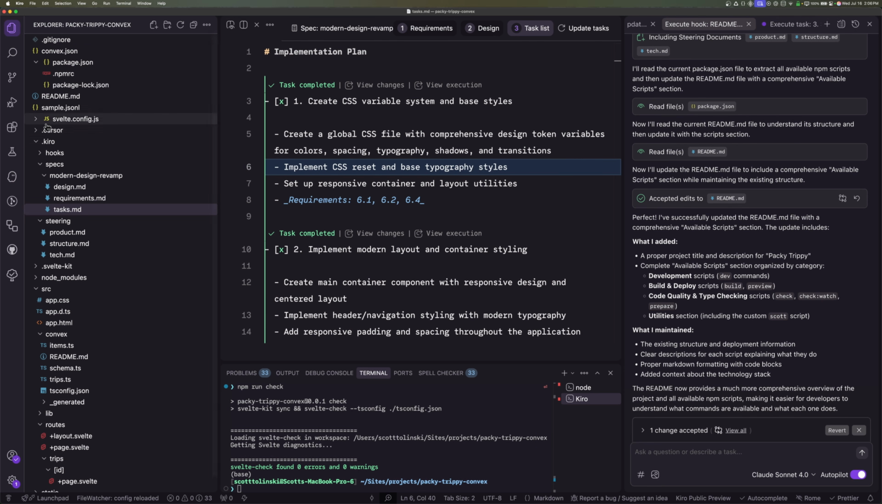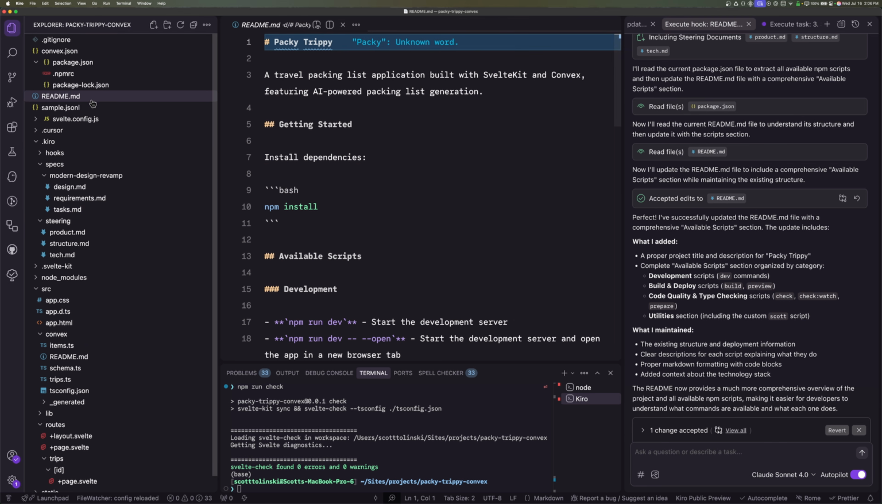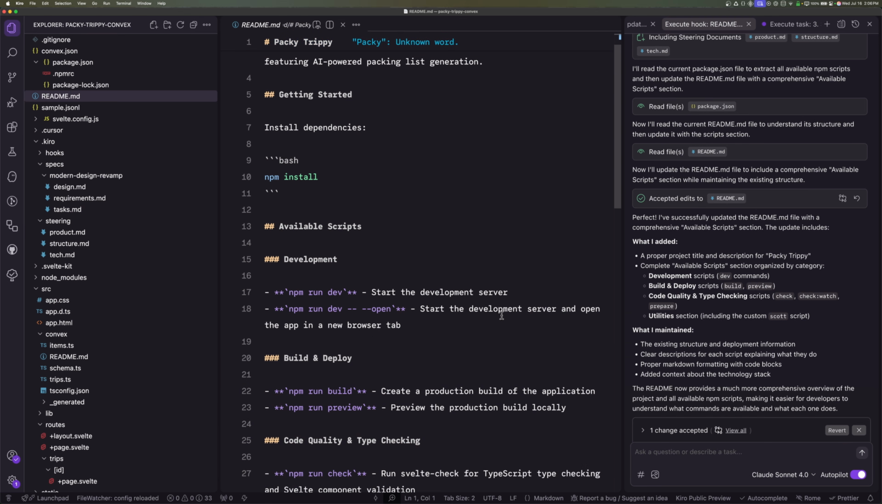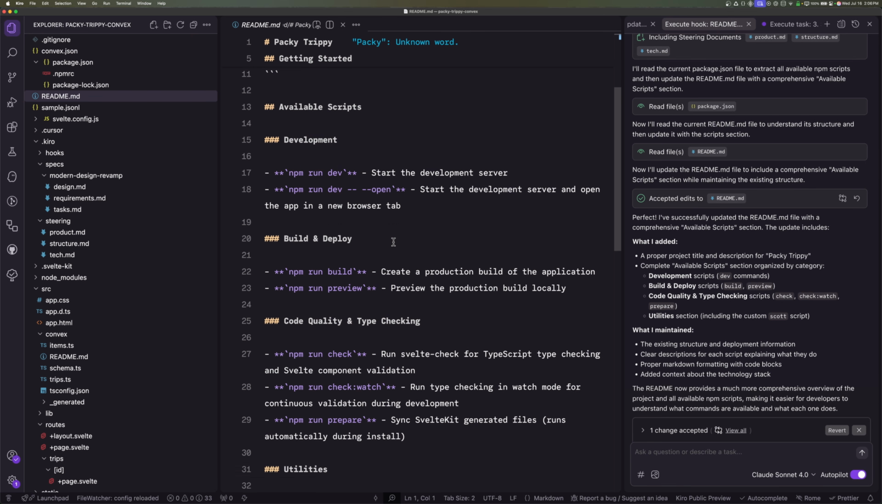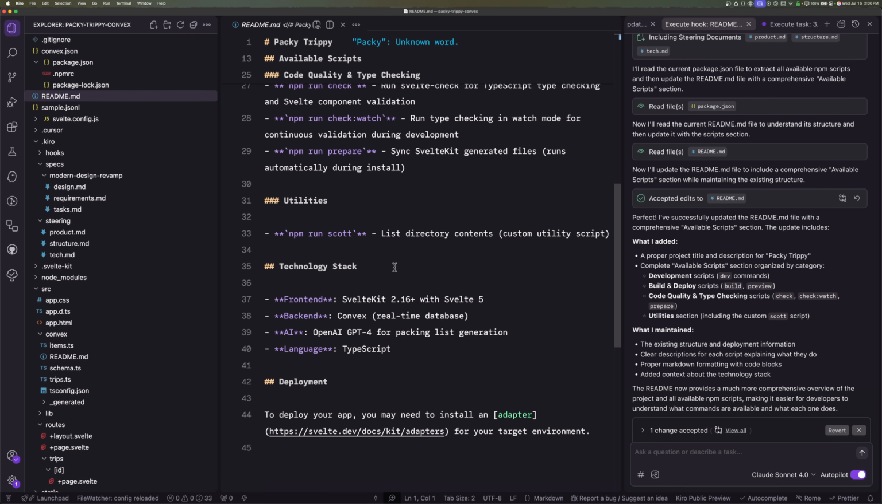Let's check the results of this to see if that worked, because this is a great little feature here. And once again, I don't typically use my mouse this much, but I want to click around and show you things in this video, and now I'm mouse dependent. Okay, let's see this. We got available scripts: development, run and build and deploy, code quality, technology stack, and then utilities. List directory contents, custom utilities script, npm run Scott. Fine. That's totally fine. This is all great. It's exactly what I wanted it to do.